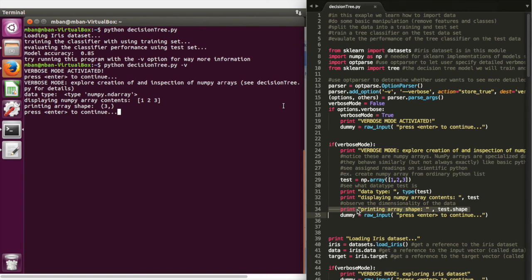And on line 34, we demonstrate how to show the size of each dimension of the dataset using the shape property of the NumPy array. In this case, there's only one dimension with 3 elements. Pay attention later when we display the dimensionality of the iris dataset.